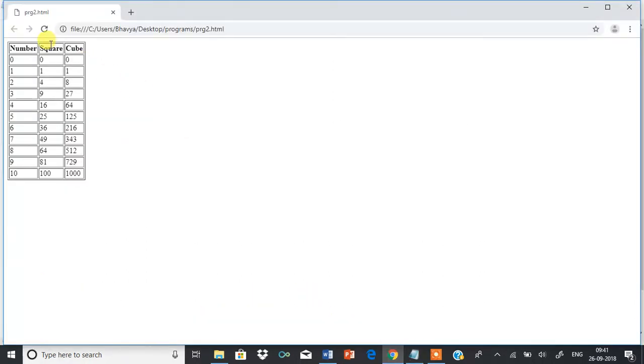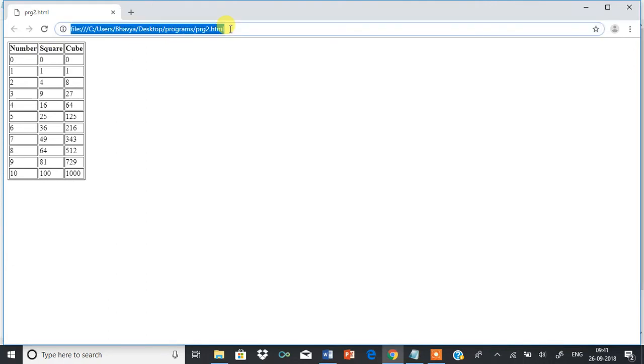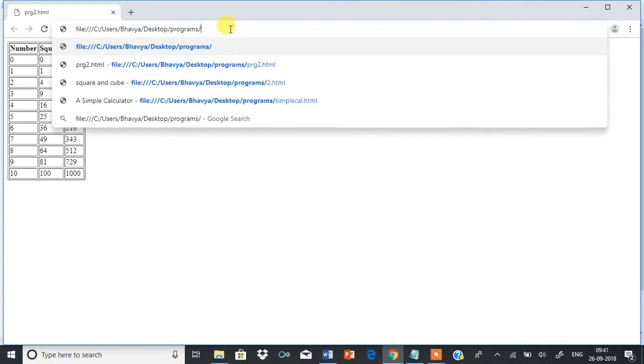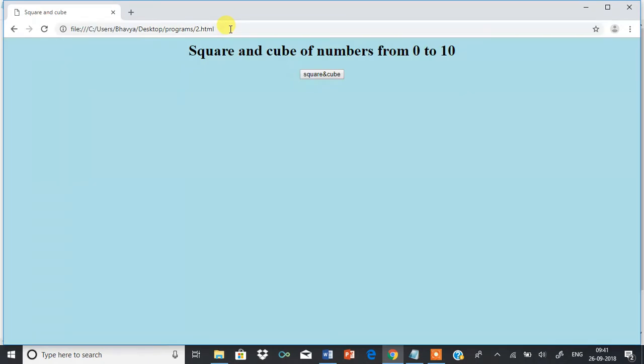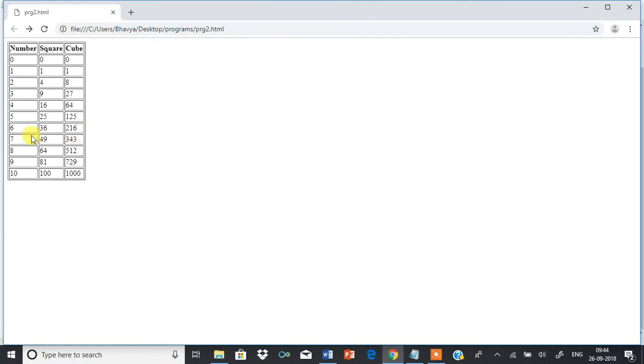Open the browser and then type 2.html. It shows something like this, the square and cube button. Once you click on this button, it should display. So it displayed the HTML table which consists of the square and cube of numbers from 0 to 10.